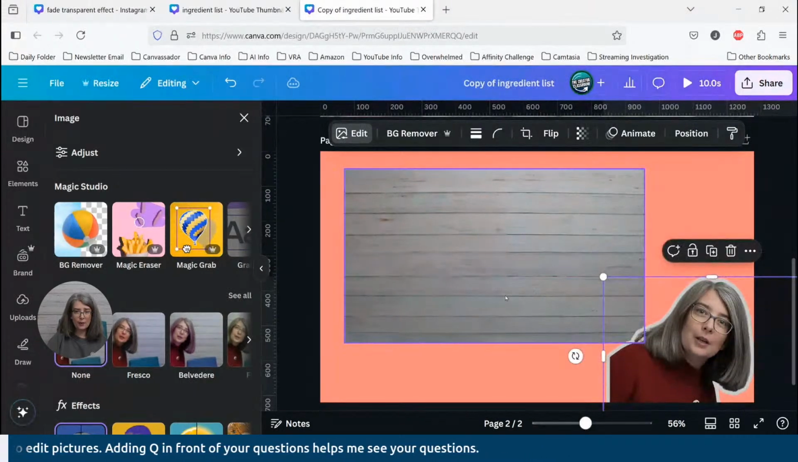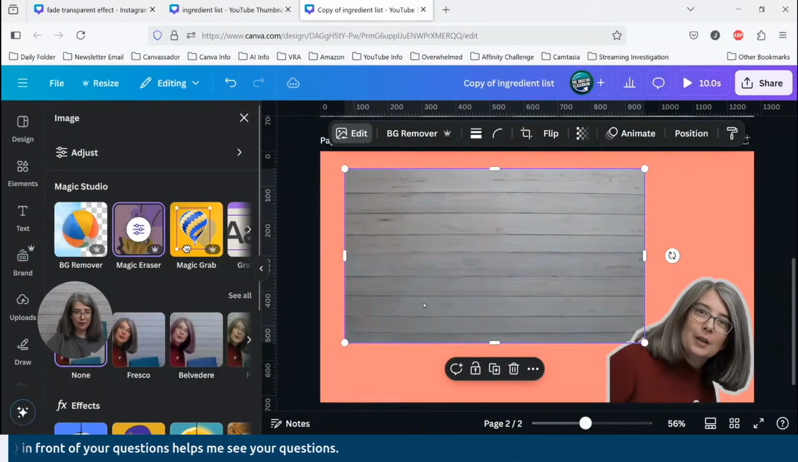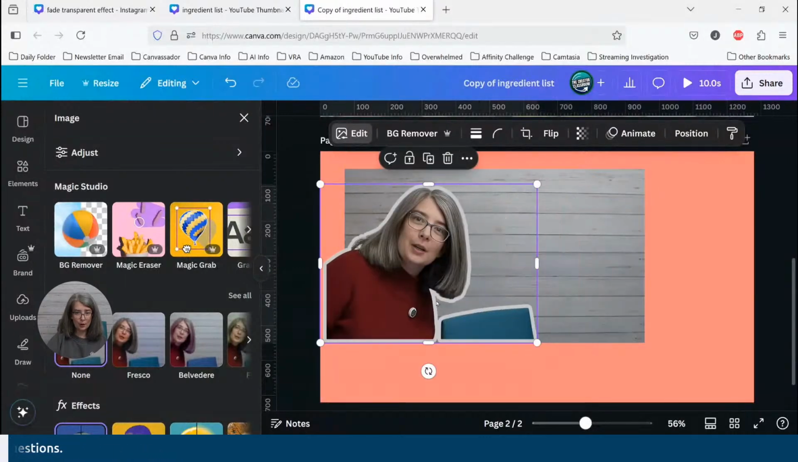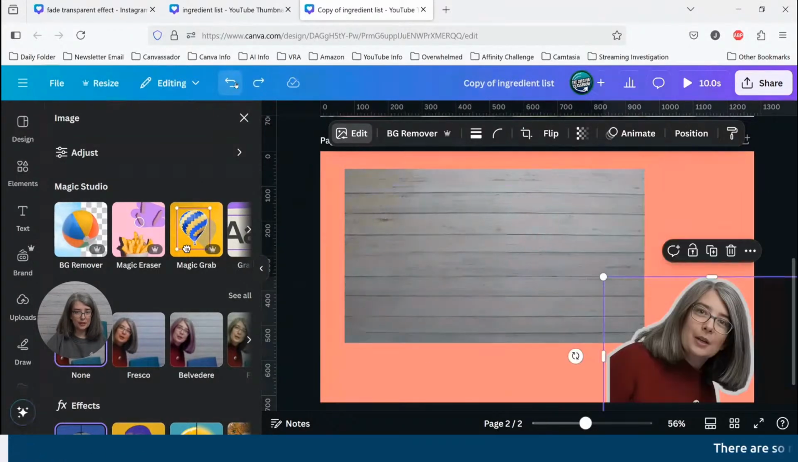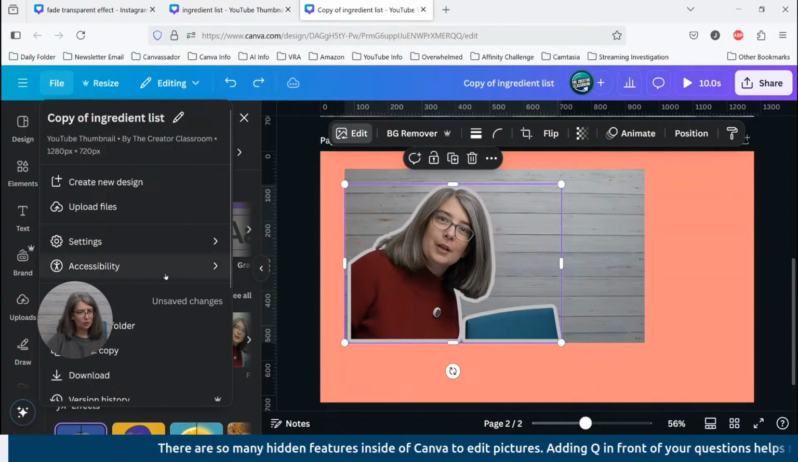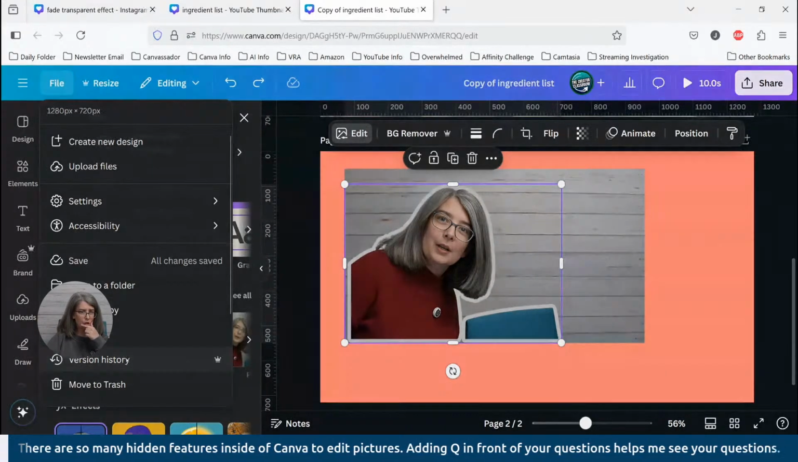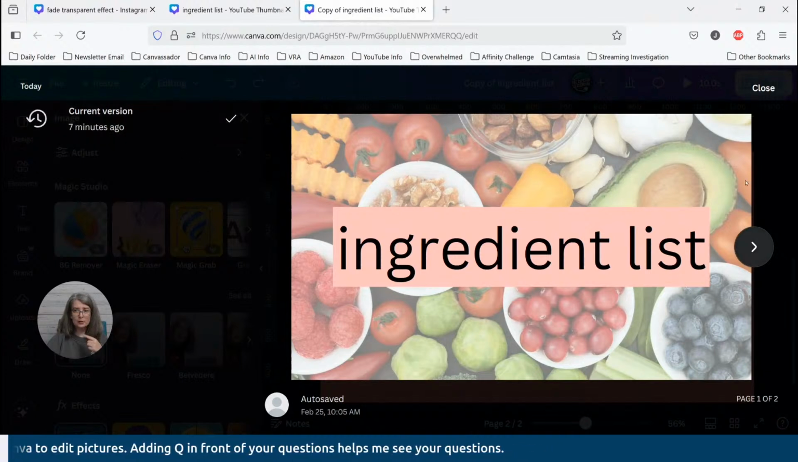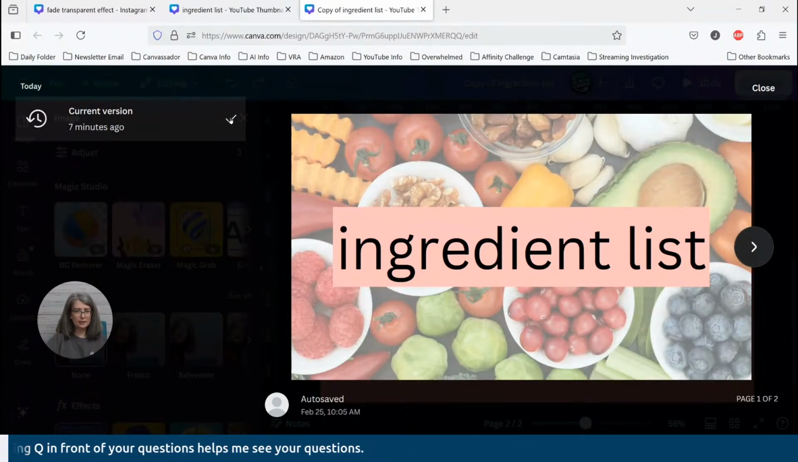But do you see how it filled in what it thinks the background was? Like it took that one picture and turned it into two. I'm trying to get it to go back and it's not going. Let's, I'm going to file, version history. And I'm going to go back.